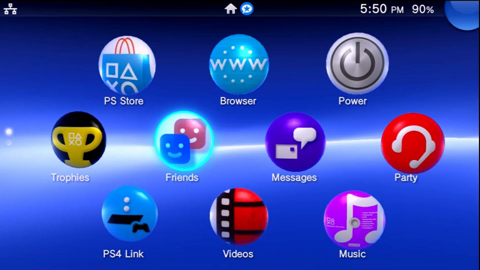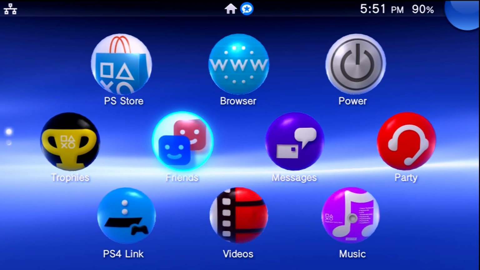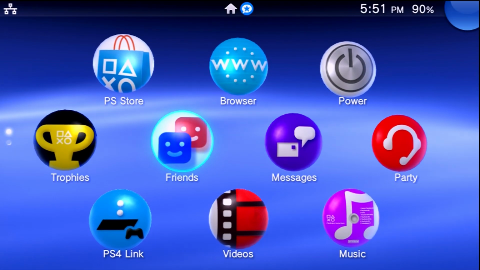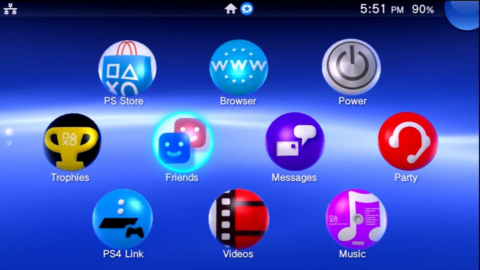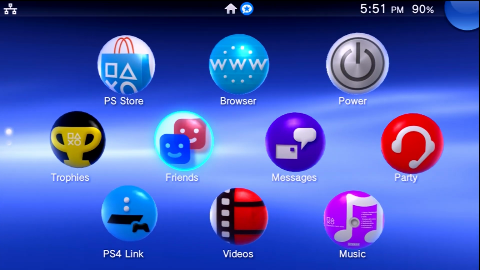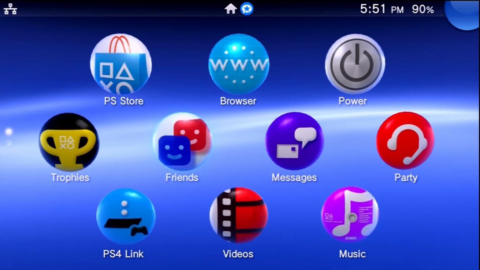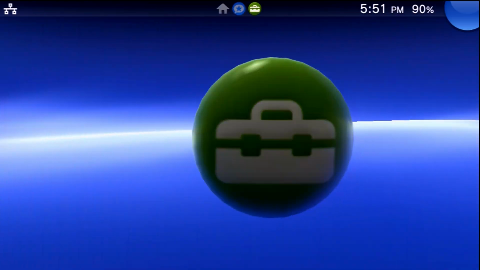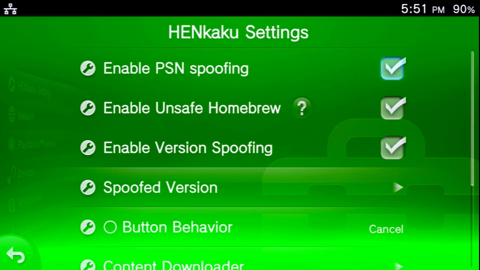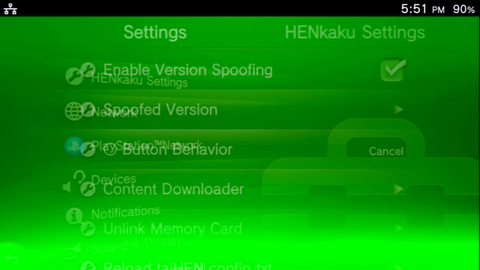Now, once your system reboots, you will be able to tell a few ways if this has been successful. First of all, it is alive and it is rebooted. Secondly, you might notice that the battery indicator is now a percentage. That means that one of our plugins for the battery itself has been enabled here. But of course, we can also come down to our settings, launch this, and you should see up top here, we're going to have HENkaku settings show up. So congratulations, this is working properly.